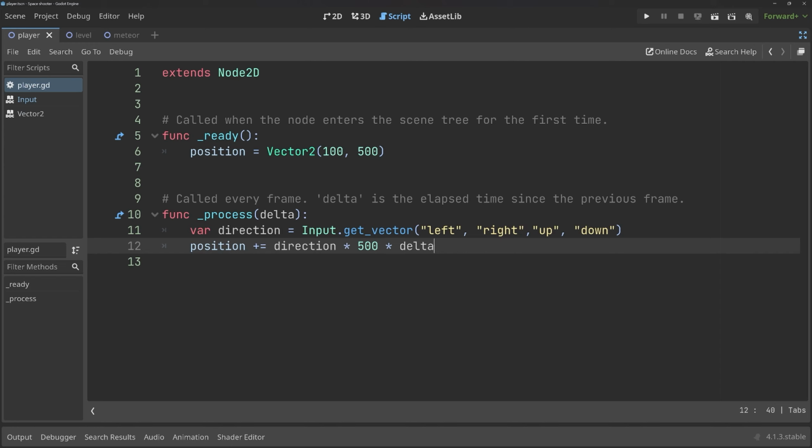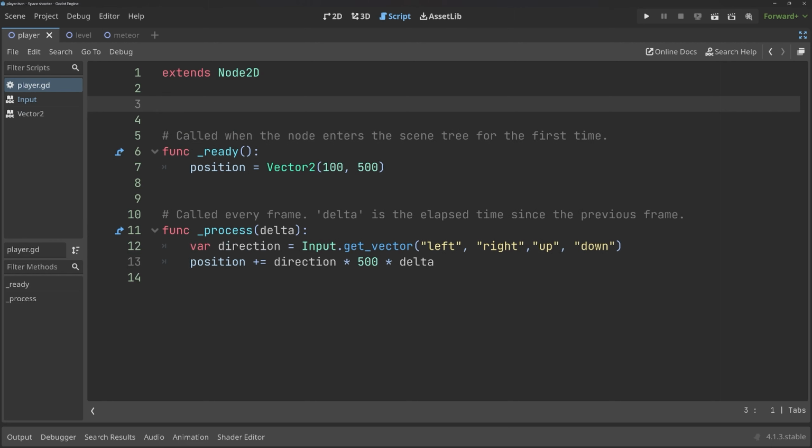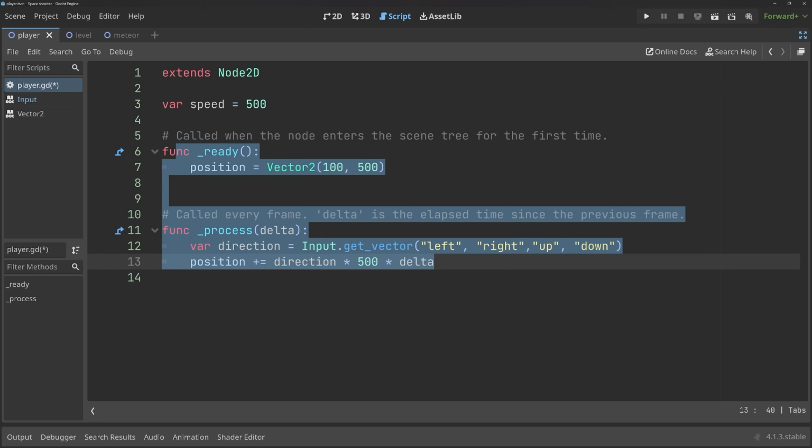The last thing I want to cover is that this 500 right now feels a bit generic. I would rather have a variable that stores the speed. And for that, all the way at the top, before we are working with the functions, you can specify var speed and then set it to 500. And this would be a global variable. It would be available in all of the functions.